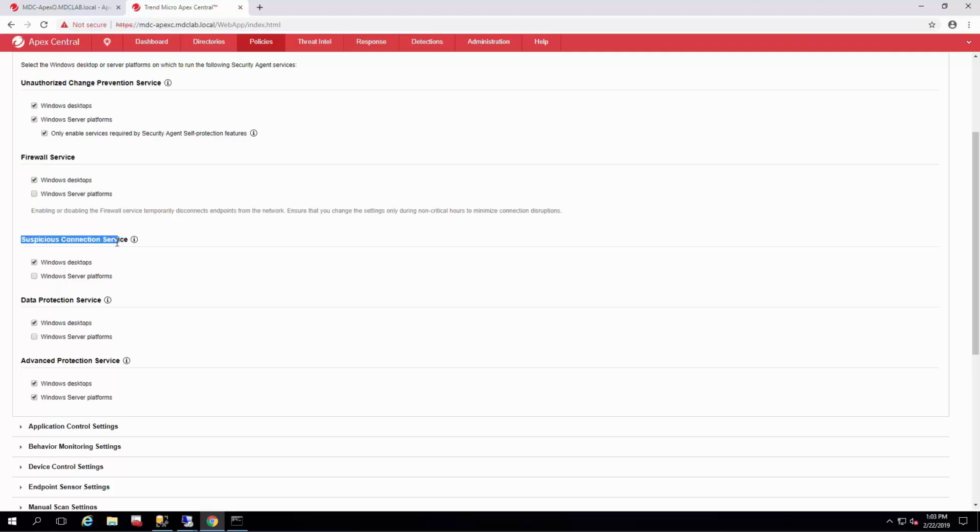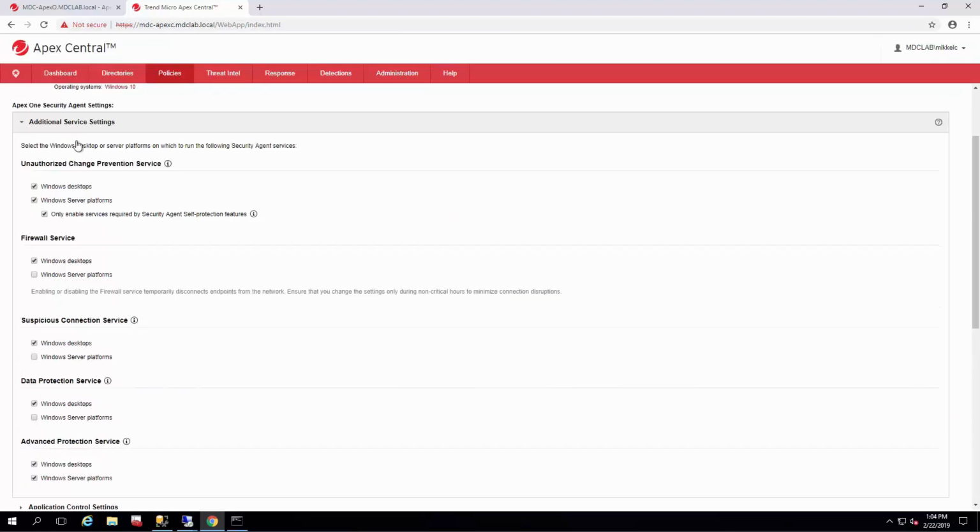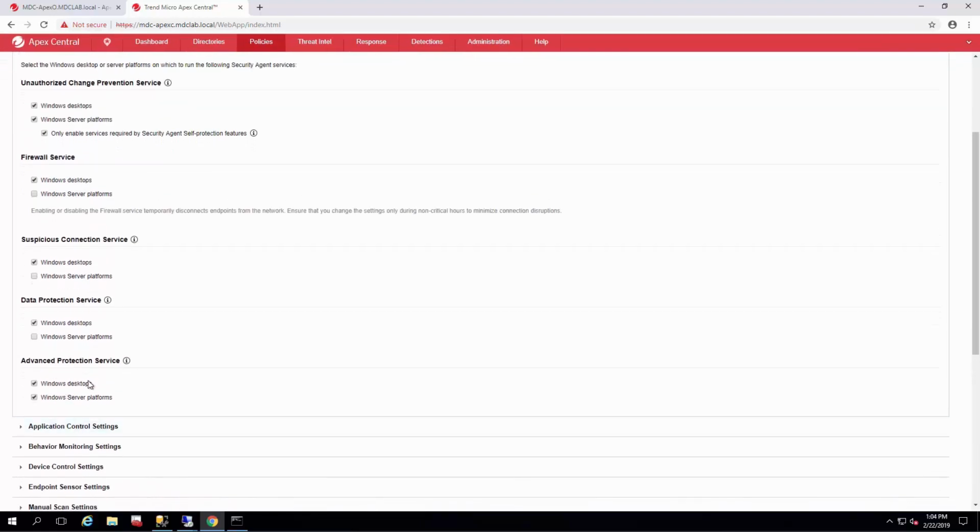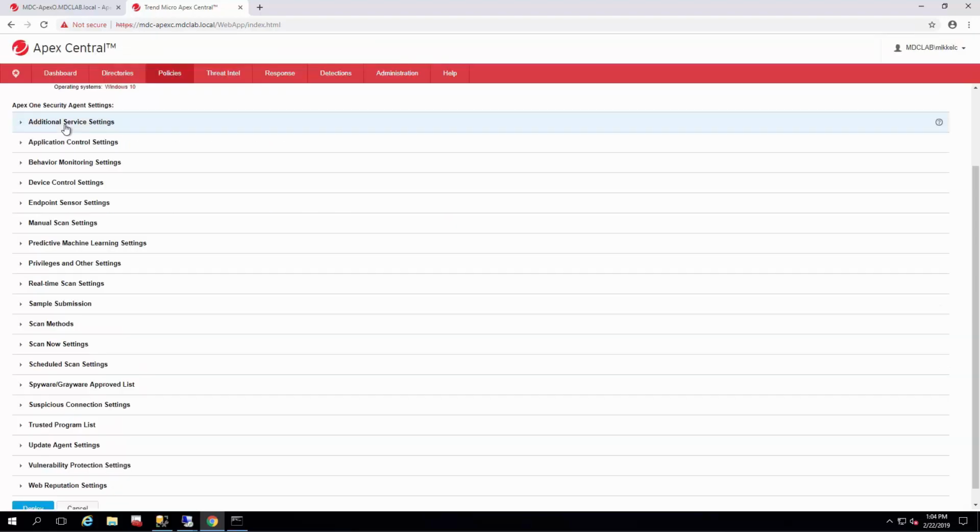Suspicious connection service should be enabled. Data protection service depends on whether you're using data protection, DLP, or device control, but since it comes with it, you might as well enable it so you can control those devices. Advanced protection service, most definitely enable. This is for some of our advanced features like predictive machine learning and different parts of behavior monitoring. So it's definitely a best practice to have that enabled.